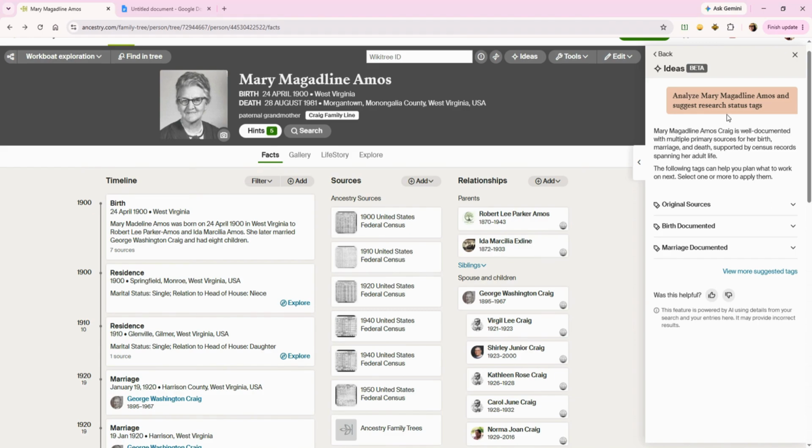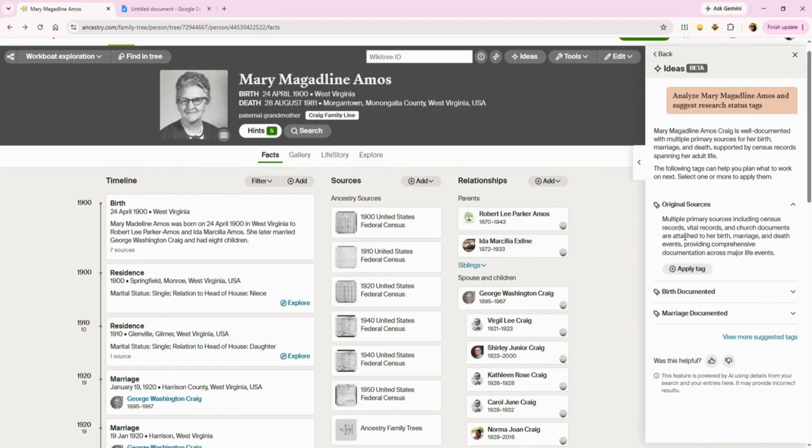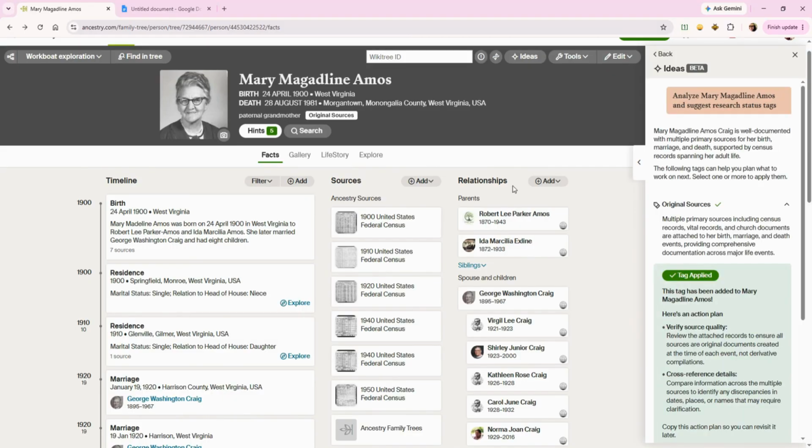And if you notice, they took her profile, they analyzed it, and they are suggesting these tags. So, original sources. They're saying there are multiple primary sources, including the census and the vital records, that actually prove some of her dates, her birth, her marriage, and her death. So I can apply that tag if I want. Let me go ahead and click apply tag, and you'll see what happens up at the top.